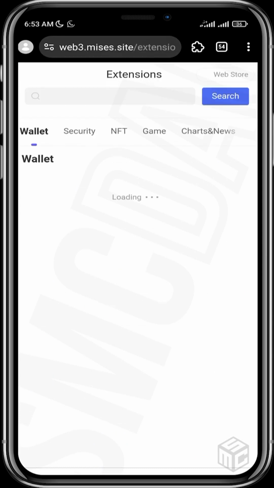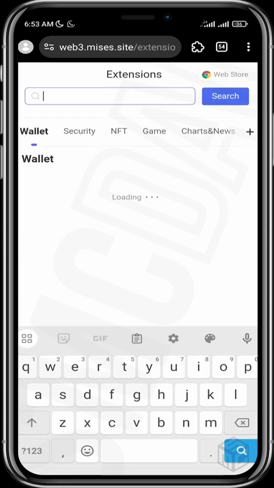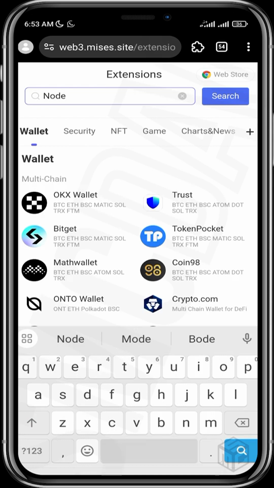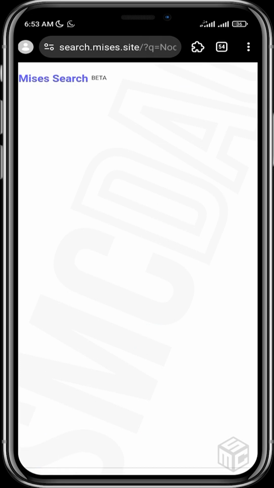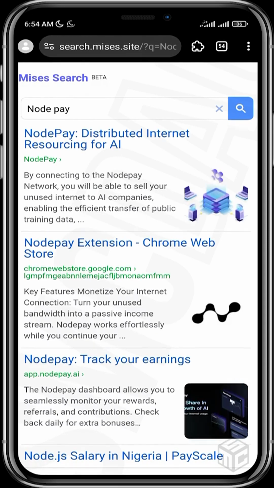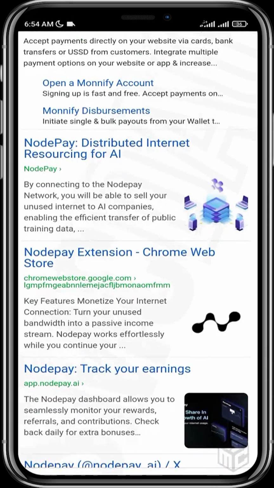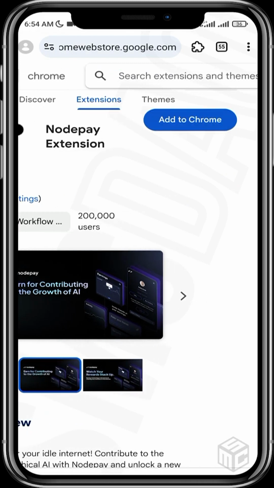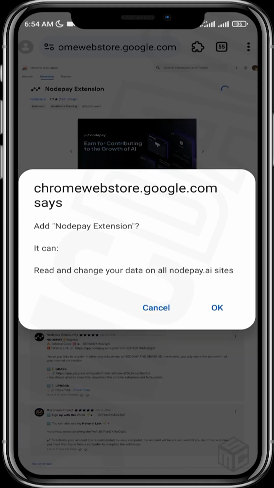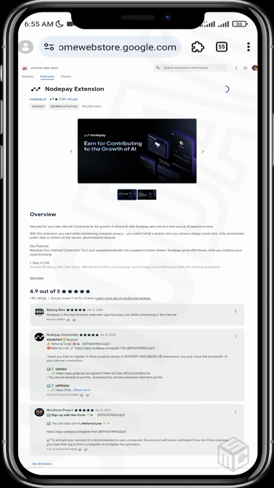So we'll be using the search bar at the top to search for NodePay. Search. So click on NodePay extension Chrome Web Store at the bottom. Then you see add to Chrome. Add to Chrome. Okay. So we've added it to Chrome.